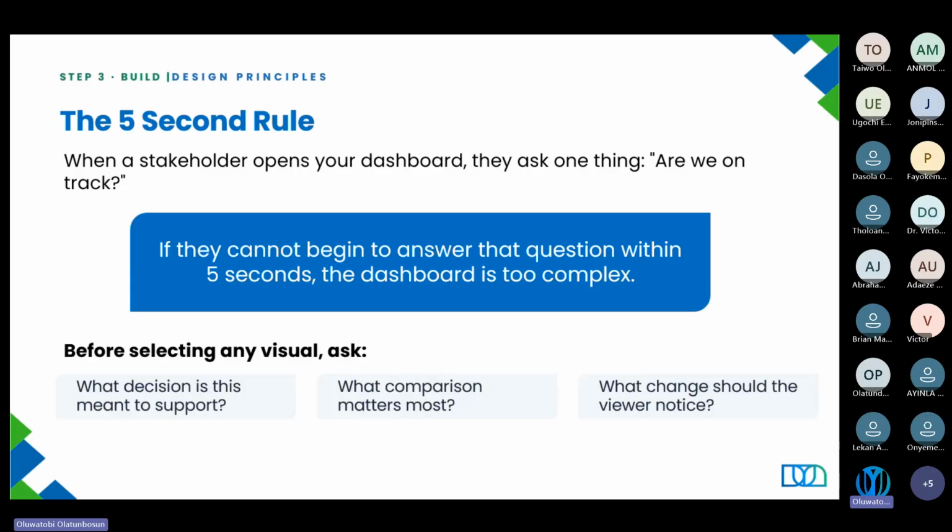your stakeholders or your final consumers should be able to get answers to their questions within 5 seconds of looking at the dashboard, right? If a stakeholder cannot start answering your questions within 5 seconds of opening the dashboard, then your dashboard is too complex. This does not mean that you remove the details or the key points. It means you should prioritize signals over noise, the key points, instead of cluttering your dashboard.